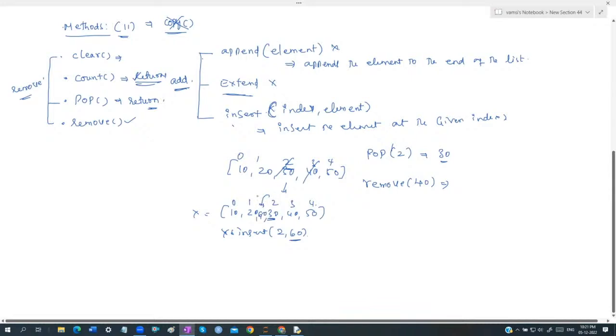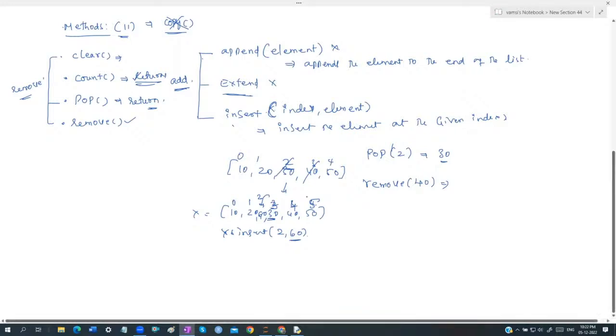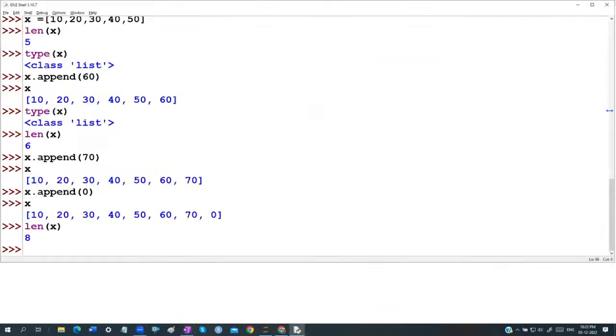Then what happens? We know that if this becomes 2, this becomes 3, this becomes 4, this becomes 5. So wherever you want to add, we can add it. You are not replacing the second index with 60. Before the second index, you are adding 60. That means the previous second index will become the third index, the previous third index becomes the fourth index, and the earlier fourth index now becomes the fifth index. That is what we call the technique in the insert method.